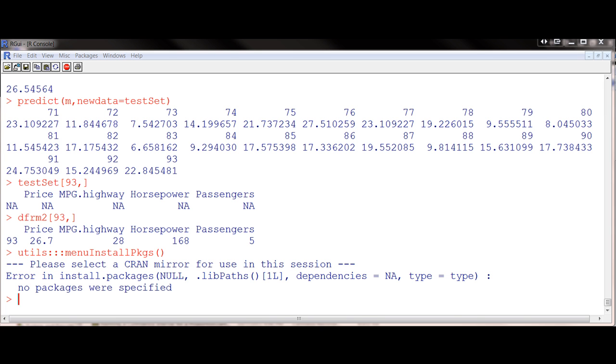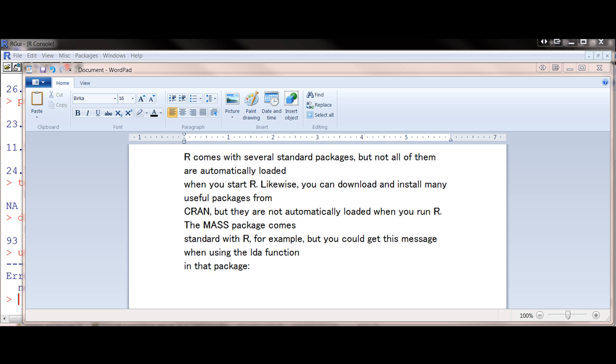So if the function is not available, then you have to get the package, and you can either use the library function or the require function. So let's take a look. R comes with several standard packages, but not all of them are automatically loaded when you start up. Likewise, you can download and install many useful packages from CRAN, but they are not automatically loaded when you run R. So you might have the packages installed, but they aren't necessarily loaded.